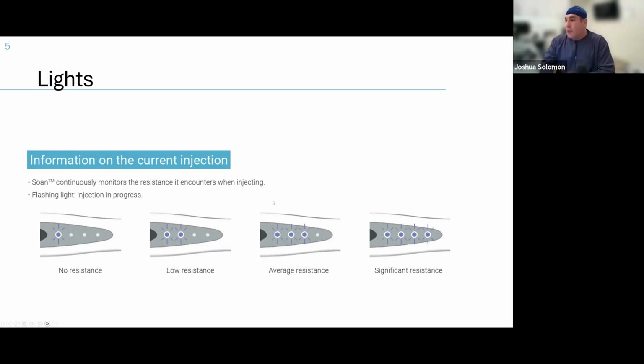Lights. How many lights are okay? This one comes up a lot. 1 light, I'm fine. 2 lights, I'm okay. 3 lights is actually average resistance. Honestly, in the first couple months when I did this, I actually thought 3 lights was a bad thing, and I started backing off. That's an average amount of resistance. Now, if you get to 4 lights, what do I do?